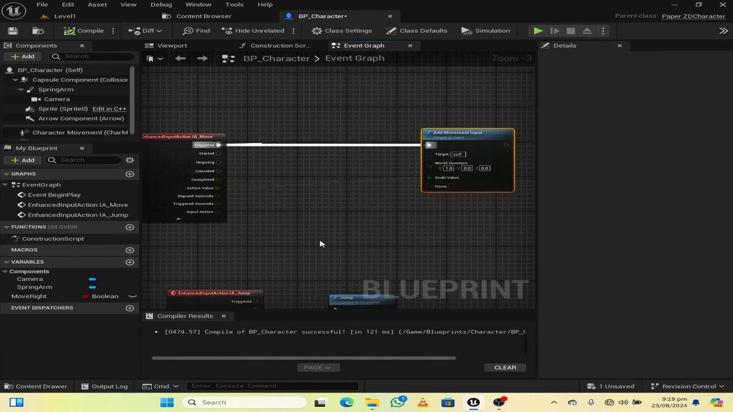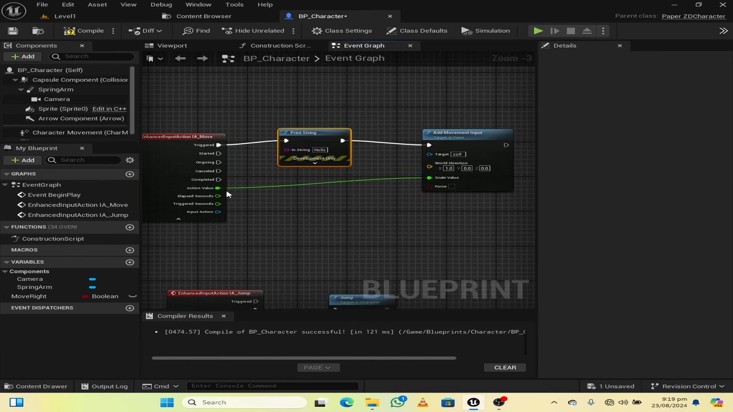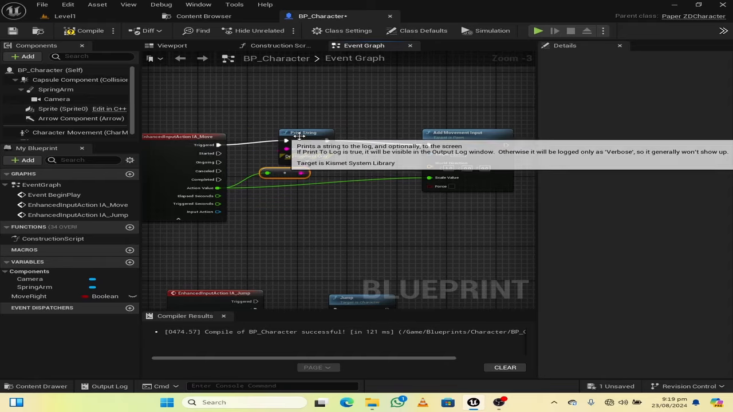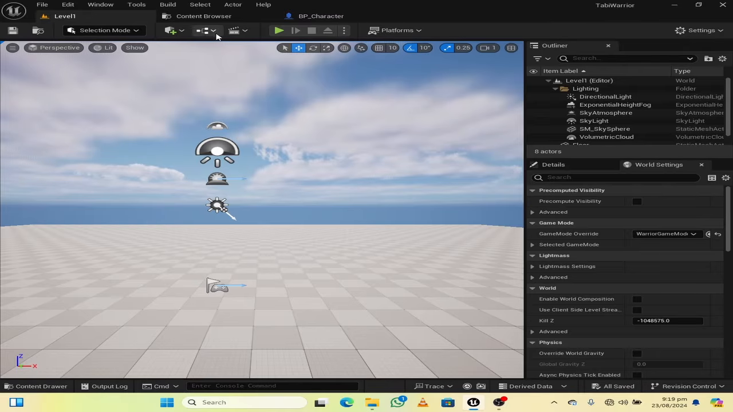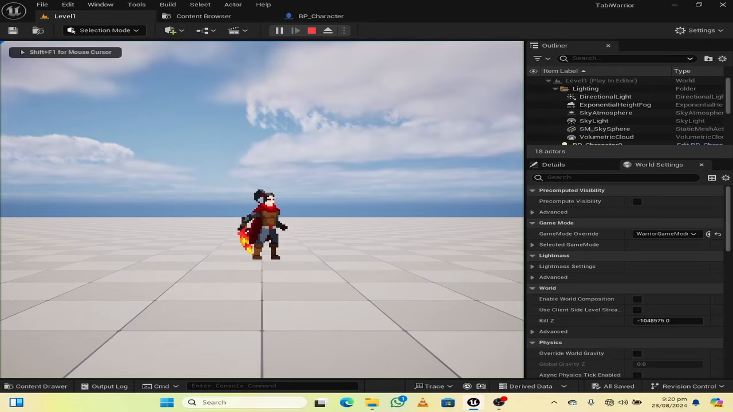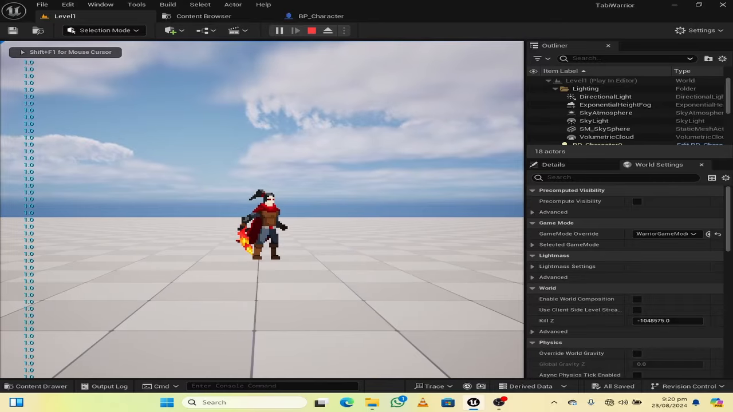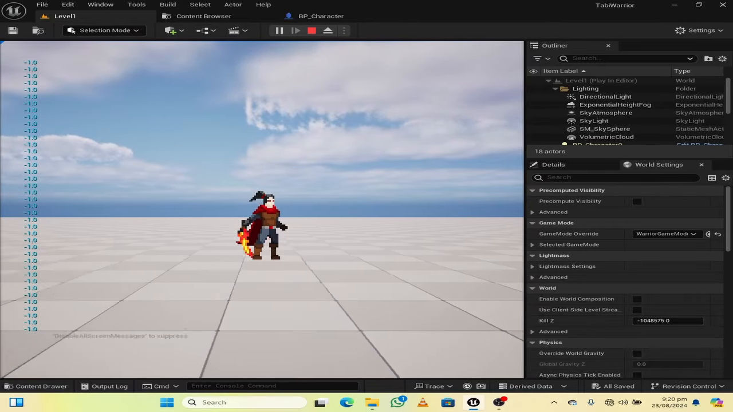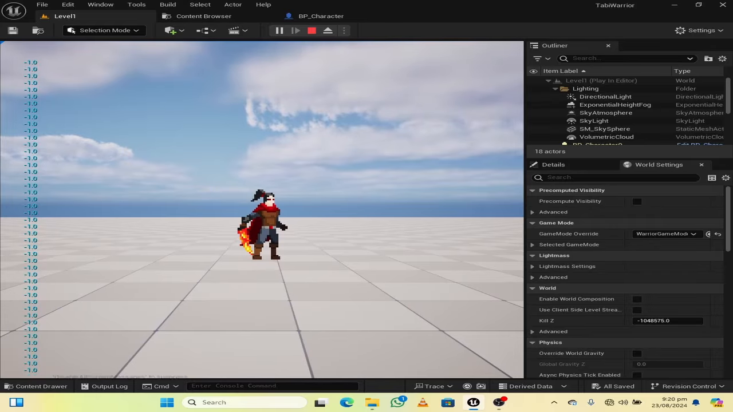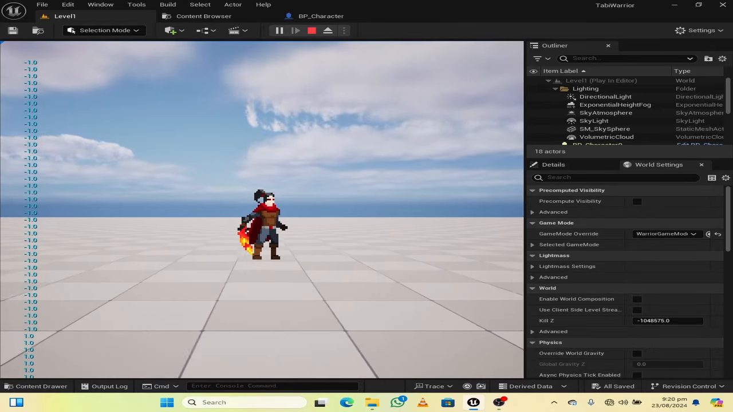From the triggered pin, search for print string and drag off from action value, attach it to the in string, hit compile and save, hit play. When we move the character in the right direction, the value is 1. And when we move our character in the left direction, you can see that the value is -1.